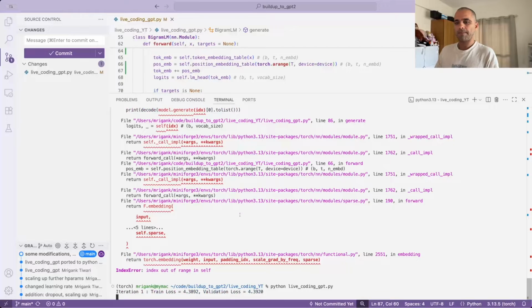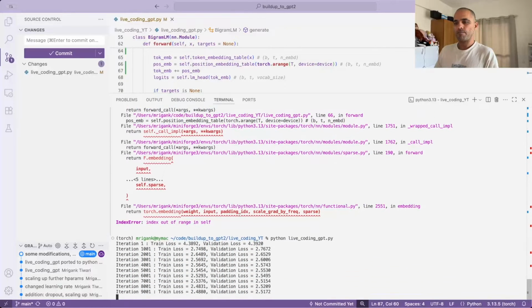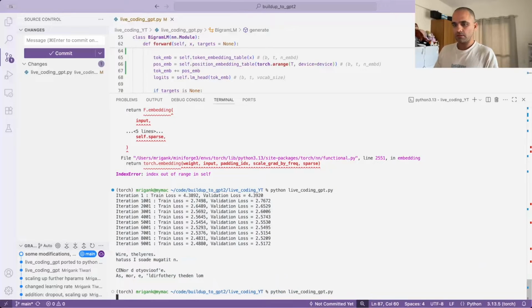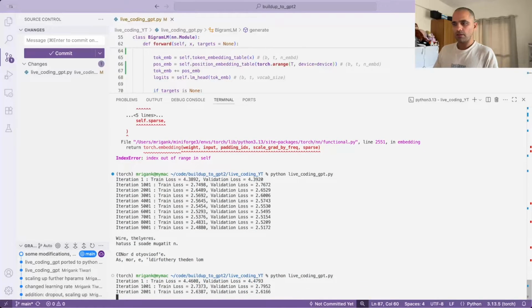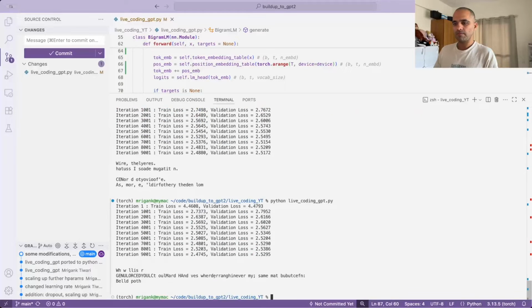Cool, so we are generating. We don't see any significant improvement in the loss numbers, but it is functioning properly now.